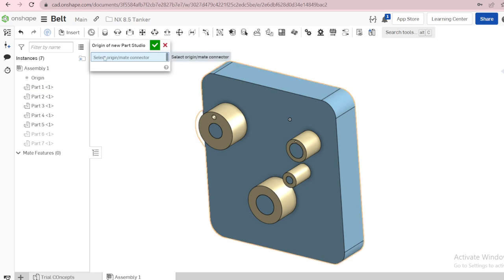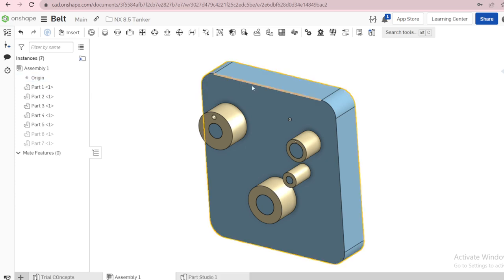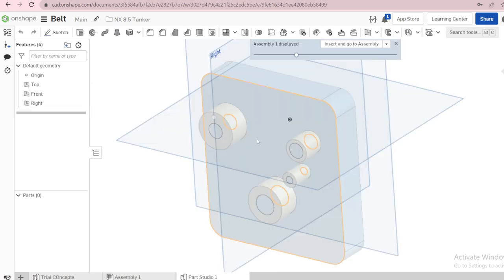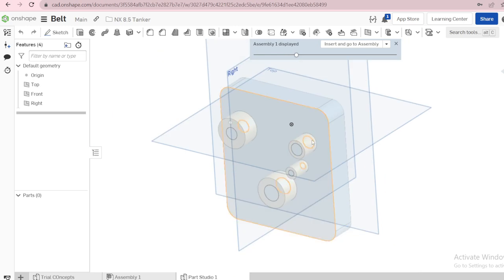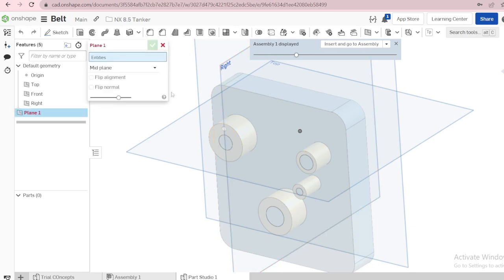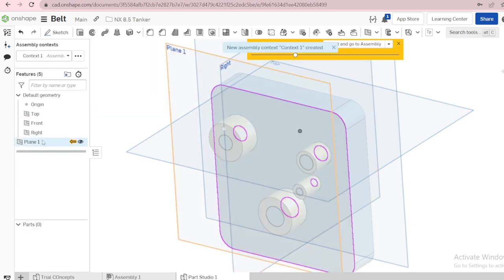You have to select the origin of the new part. Let's use the main origin for the part. Now I get a new part studio, but the assembly is ghosted so that I can reference. Now you can see these are the parts I'm referencing. They are already ghosted. One thing I need is to create a plane. Remember, we need a mid plane. This face to this face. That plane.